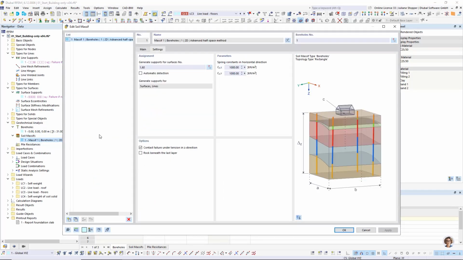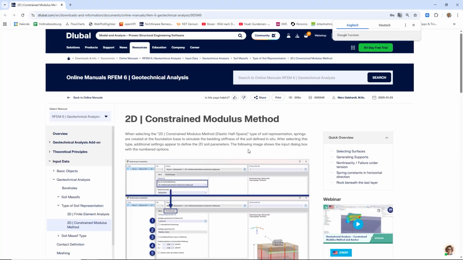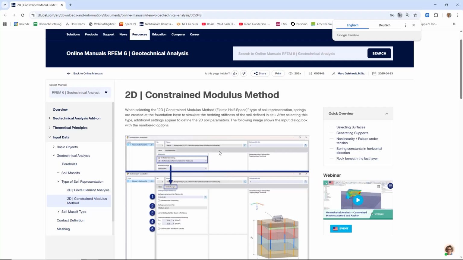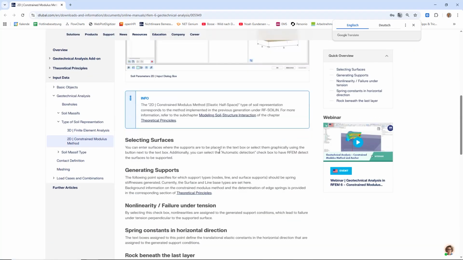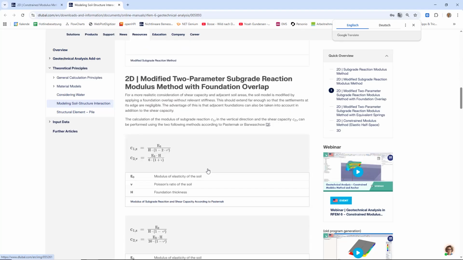If we go here in this setting, in our dialogs we generally have this button. If you want to know what some of these settings mean and you don't remember, you can go to our online manual, where we provide information for this dialog. It is linked here, and we can also see information about the supports that are generated for this method. We have surface and line, and you can also go to the background chapter to see the equations that are used in this method.